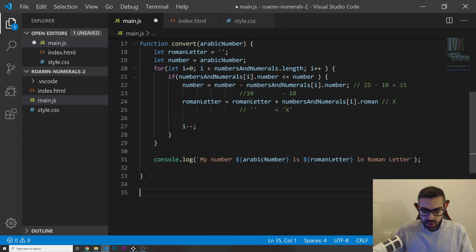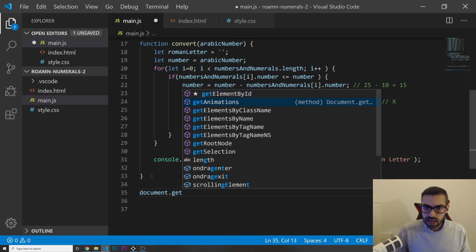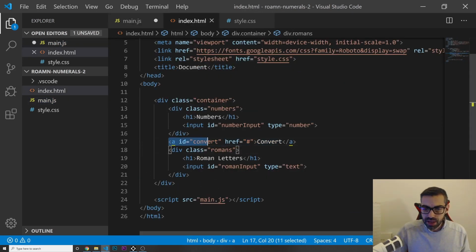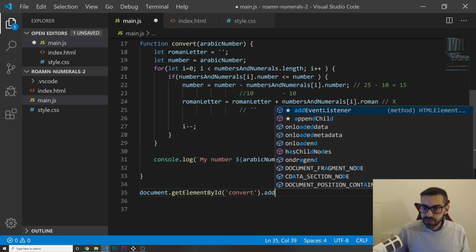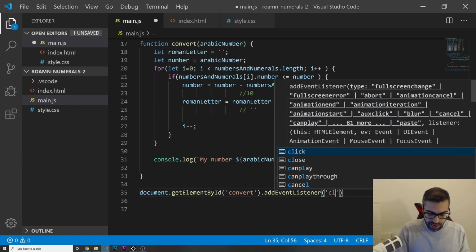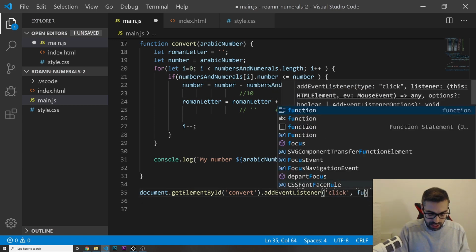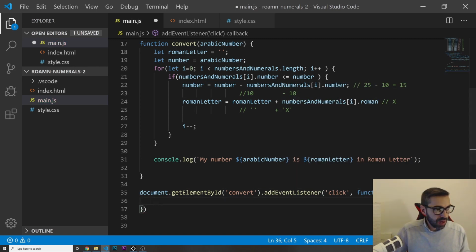Let me get rid of this convert for now. I'm gonna do a document dot getElementById. I wanna select this element by this ID of convert. And now I wanna add an event listener. Whenever I click, what's the event listener I wanna add to this element is a click. Whenever I click, I'm gonna run a function in here.